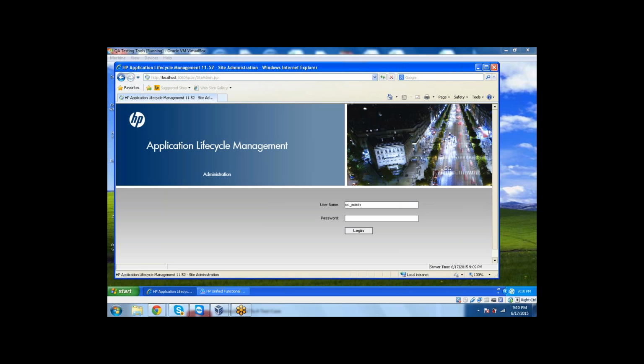Okay, as you see here, it shows we are in administration, because we logged in as administration. That's why it shows administration here. We are still inside the administration site. We need to go to the user site.